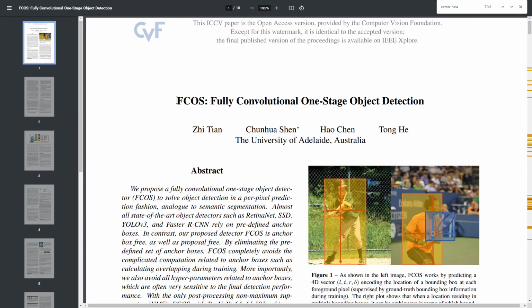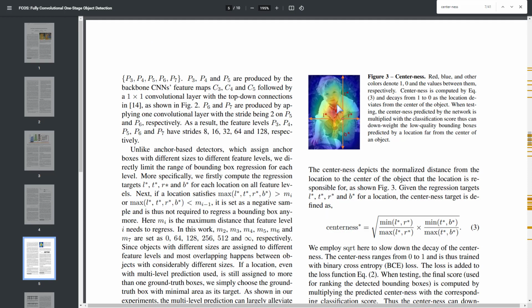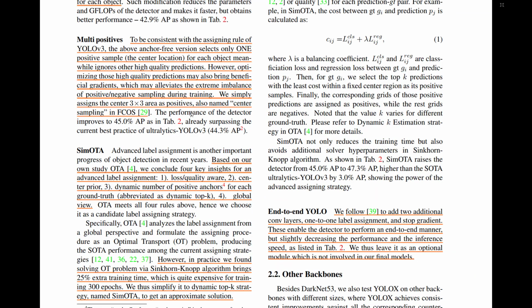This paper entitled Fully Convolutional One-Stage Object Detection makes use of center sampling, where we work with a set of samples which are around the center of the object and which have the best quality bounding boxes. This improves the performance of the detector to 45% average precision.